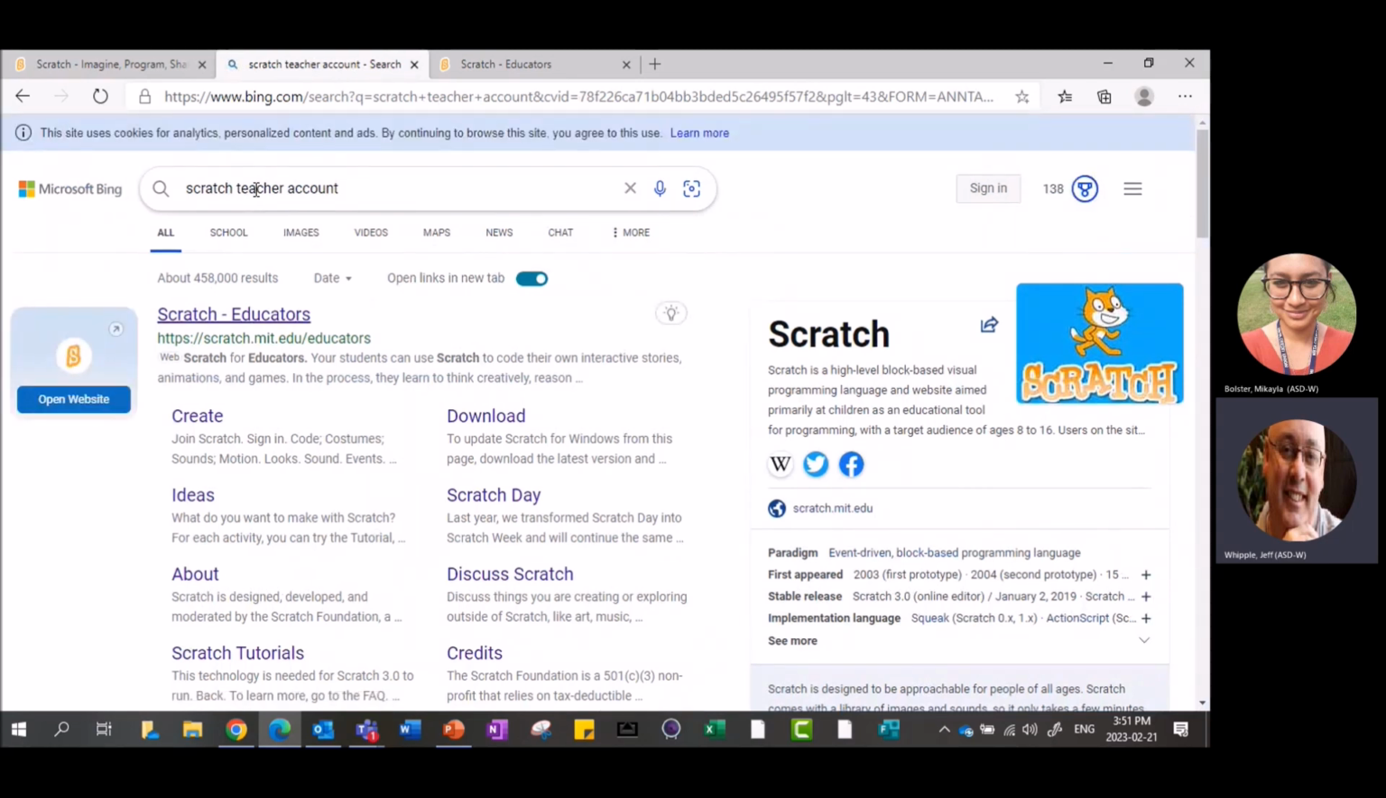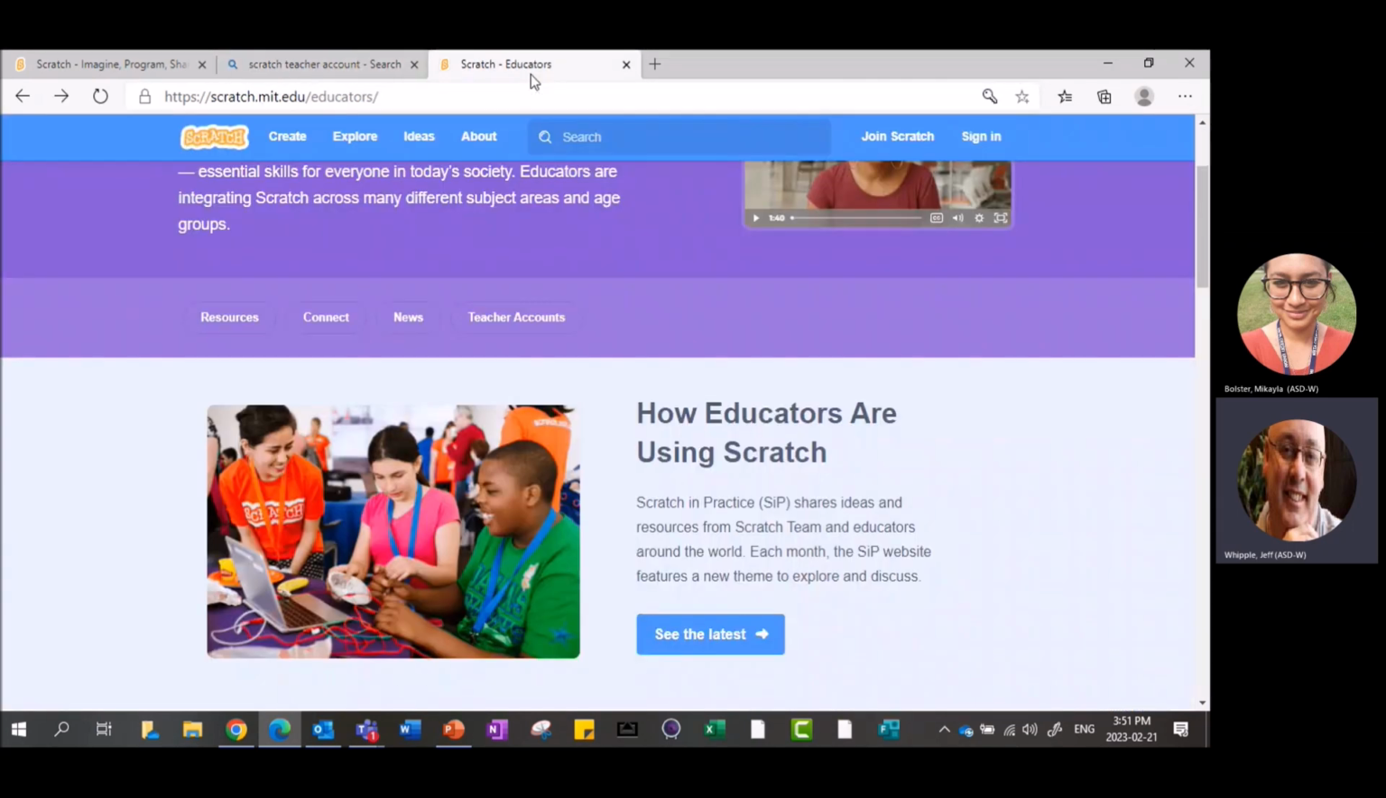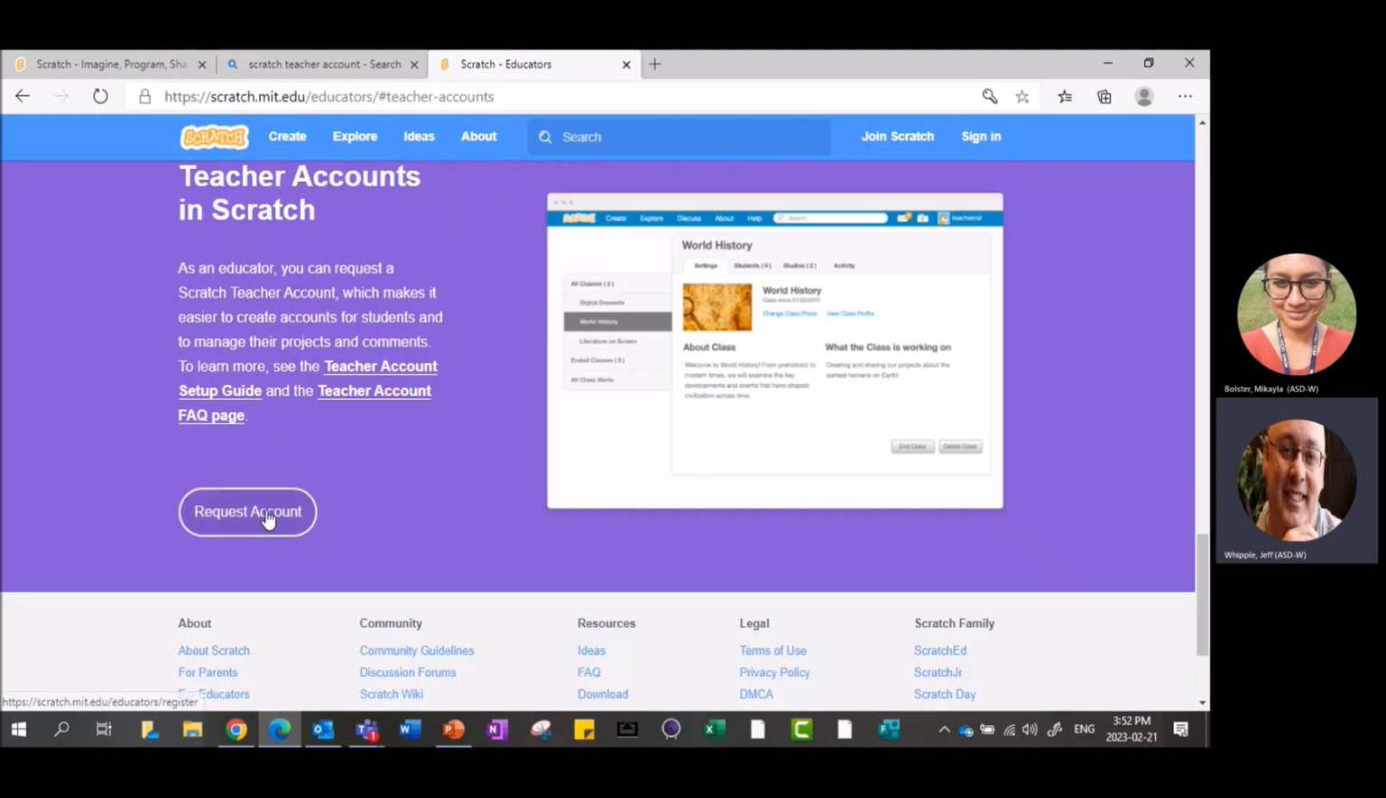So if you do a Scratch teacher account, just do a search and go to Scratch Educators. It will take you to this site, scratch.mit.edu/educators. So you can create a teacher account. If I come into teacher accounts, just click on it and then request an account. You put your name in and a few little bits about your school and what you want to do with it. And it's usually approved within 24 hours, sometimes even quicker.